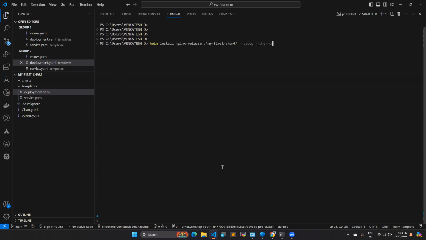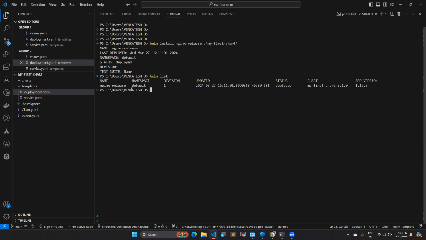Next I'm going to install this one. My release name is nginx-release. By pressing enter, it's going to deploy. The name of the release is nginx-release, and the namespace is going to take default because I did not specify any namespace here, and it deployed only one. You can list the Helm releases you have using the helm list command. You can see here I have only one revision. The release name is nginx-release.